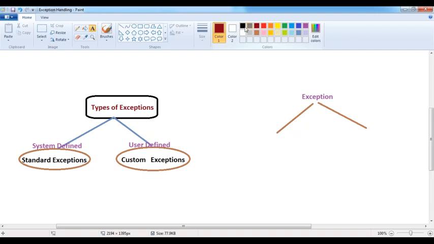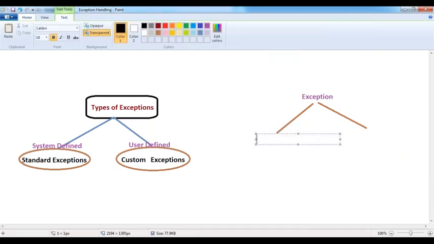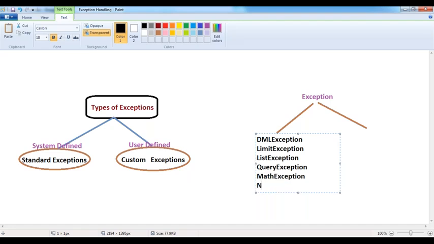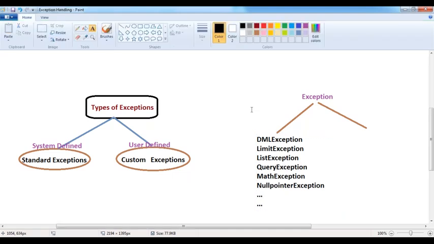For example, we have identified so many exception classes as of now: DML exception, limit exception, list exception, query exception, math exception, null pointer exception. These are all the children of the Exception class. Exception is the base class. So for this Exception class, what is the base again?